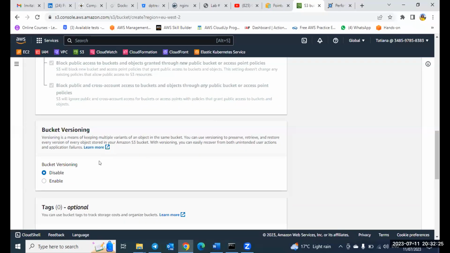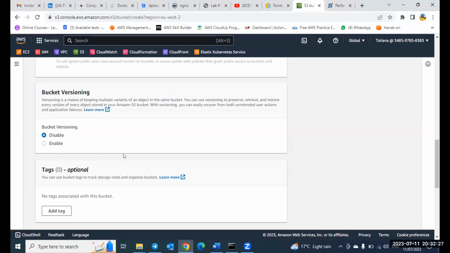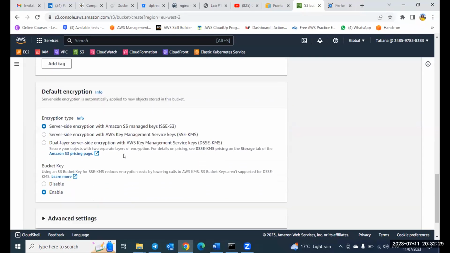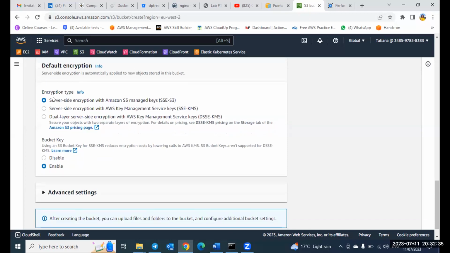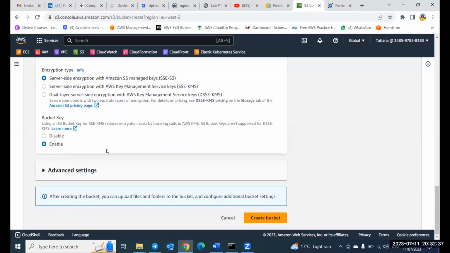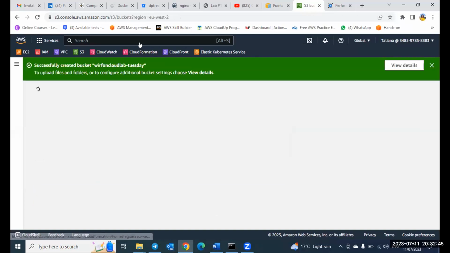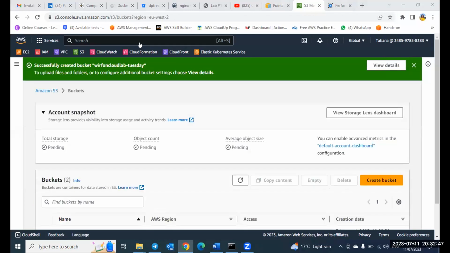For bucket versioning, let's just leave it disabled since it's a demo. For default encryption, the server-side encryption with AWS, yes, we leave that checked. Nothing for the advanced settings. We just go ahead and create the bucket. Mine has successfully created my bucket.